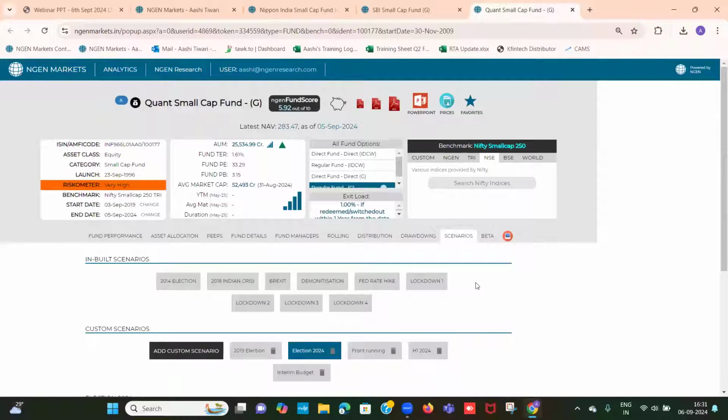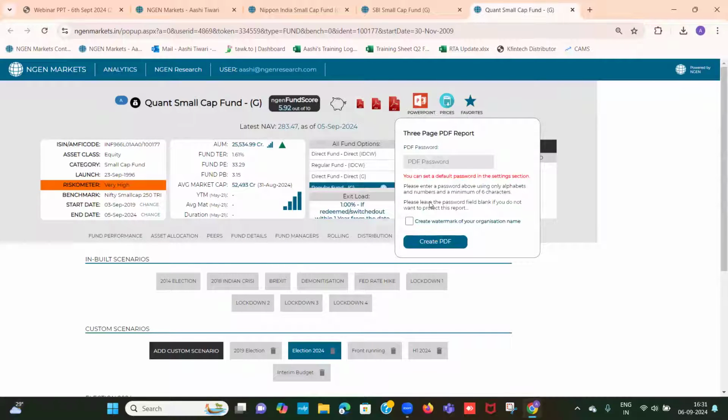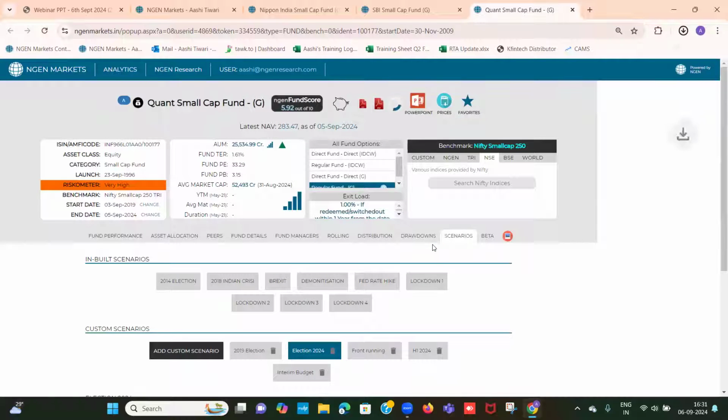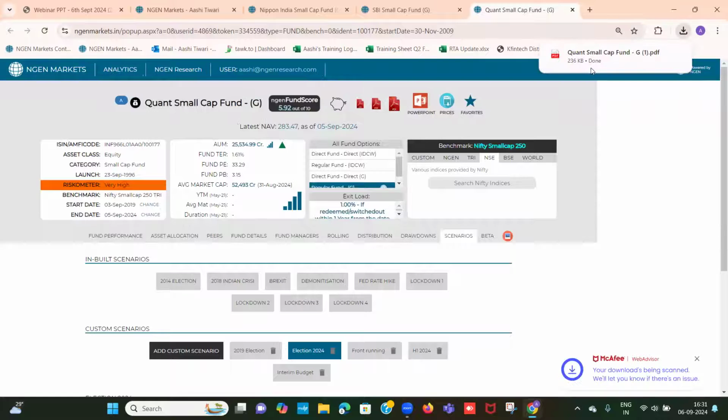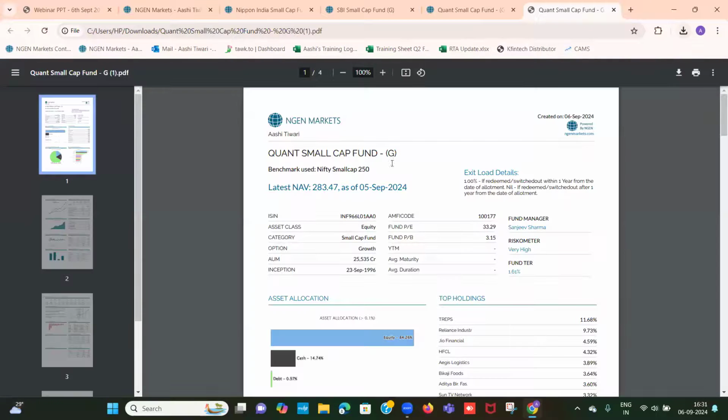Now, let us have a look into certain reporting options. The very first is this PDF report, which is right here. So this is a 3-pager PDF. Now, all you have to do is just click on this PDF icon and then click on Create PDF. Once you do so, this is how the PDF will look.